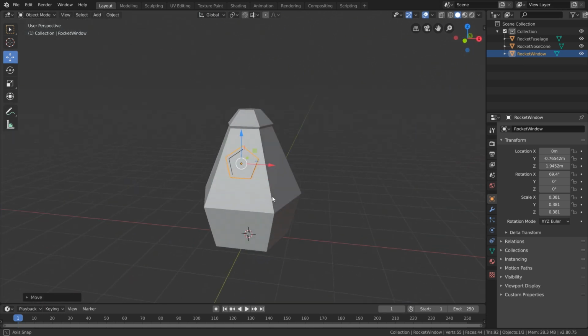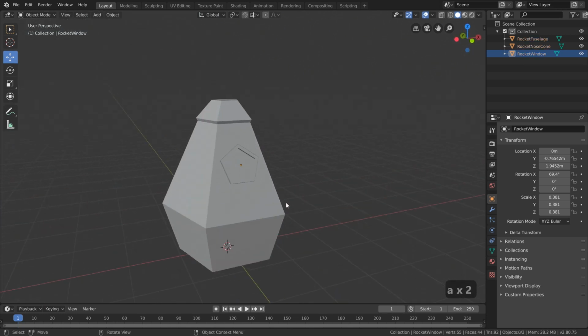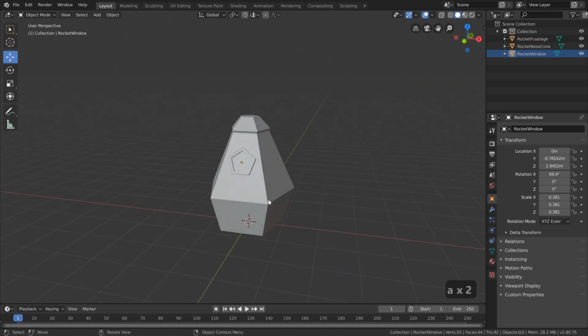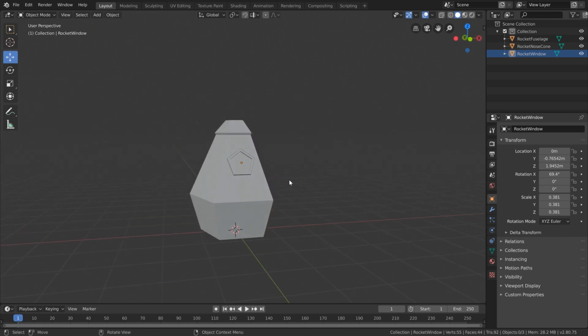And just like that, we have successfully modeled the entire fuselage of our rocket, which means that the only things we have left to take care of are the fins and the thruster, which we'll take care of in the actual course. But congratulations, you've just effectively created your first real 3D model in Blender.